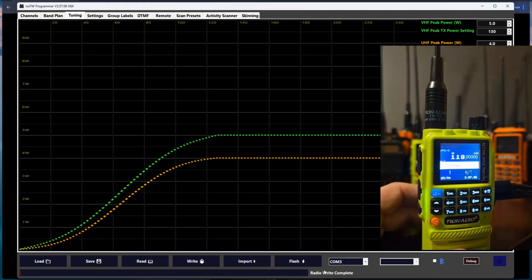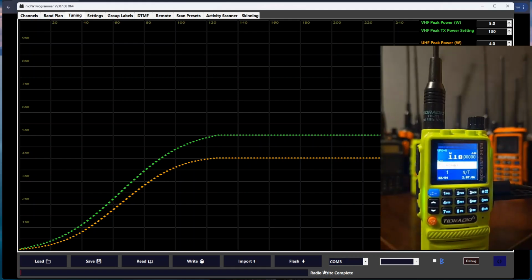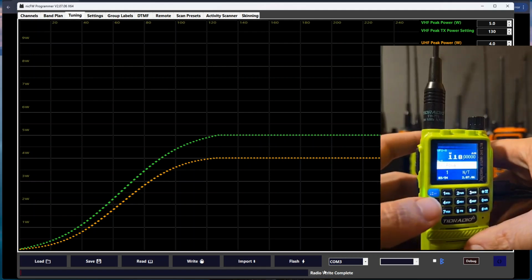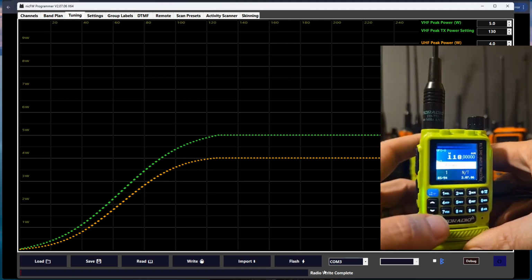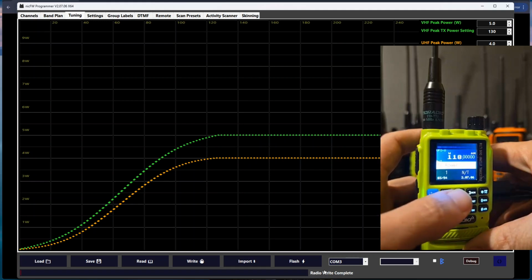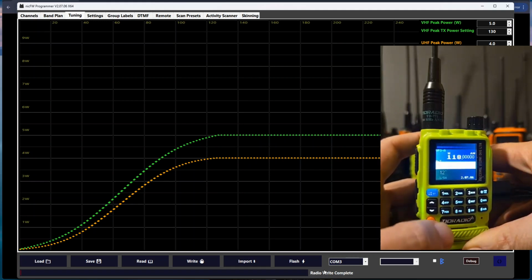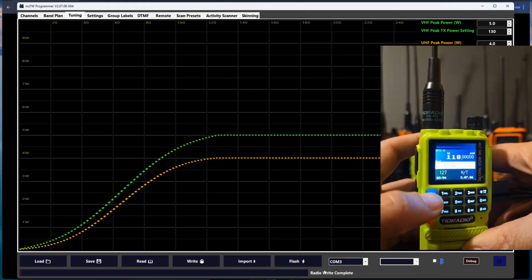Maybe like that. We've got a transmit power of 1 currently, and that's not going to put out really any power. So we're going to hit the menu button again and edit this, and I'm going to bump it up to say 127. That's close to the 130, but not 100%. We're going to hit the blue button again to save that, and then we're going to exit out of that.